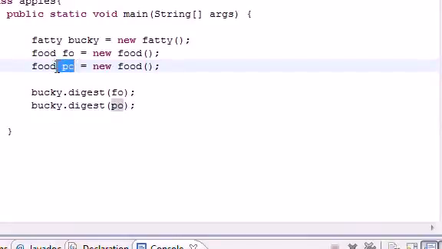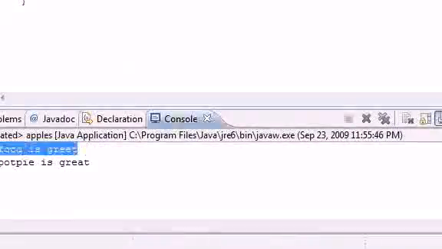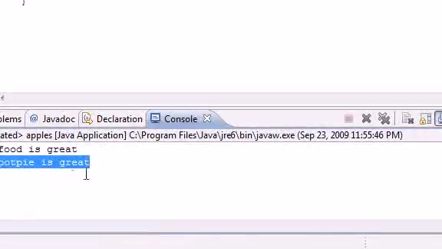So let's go ahead and run this, and it'll be new pot pie, like that. And let's run it and see what we got. This food is great, this pot pie is great.